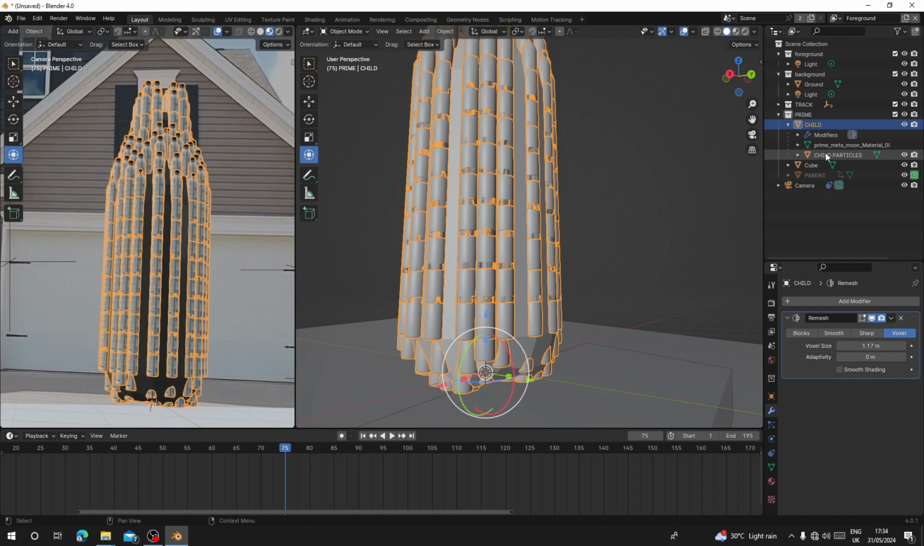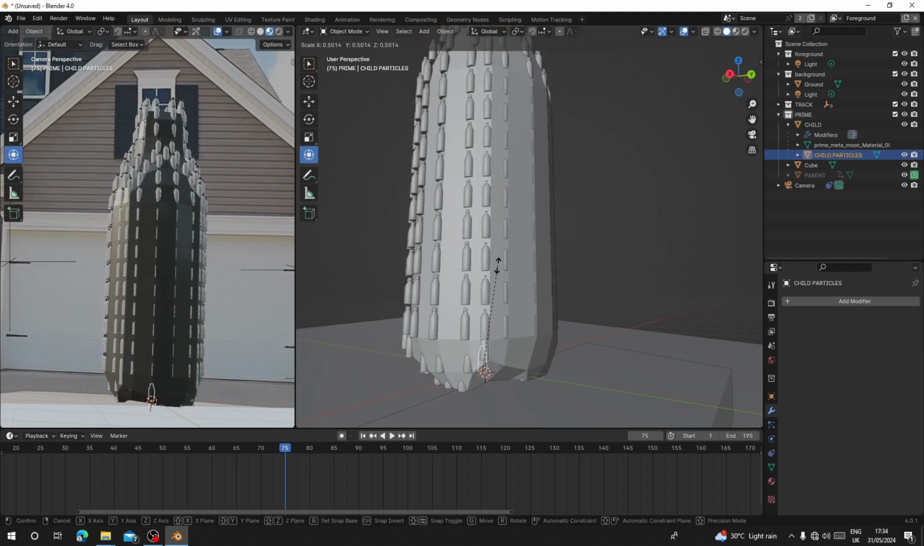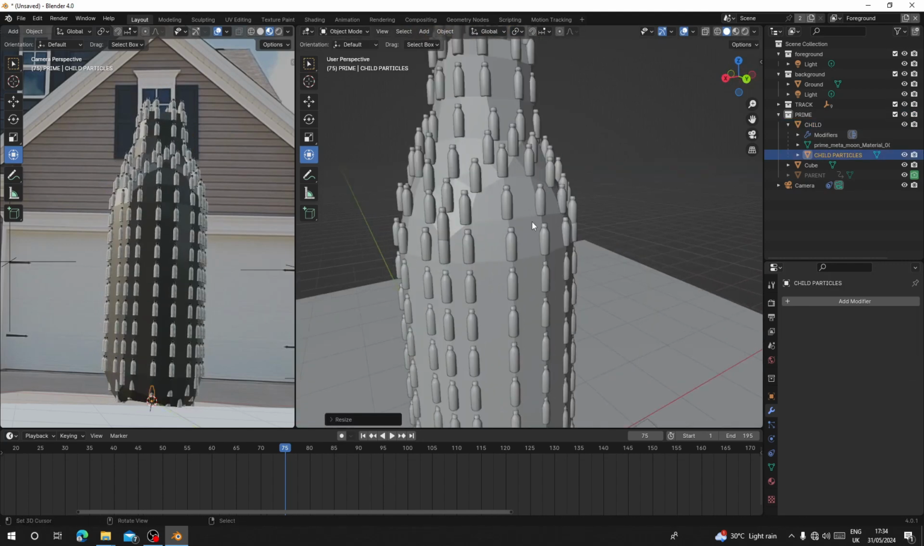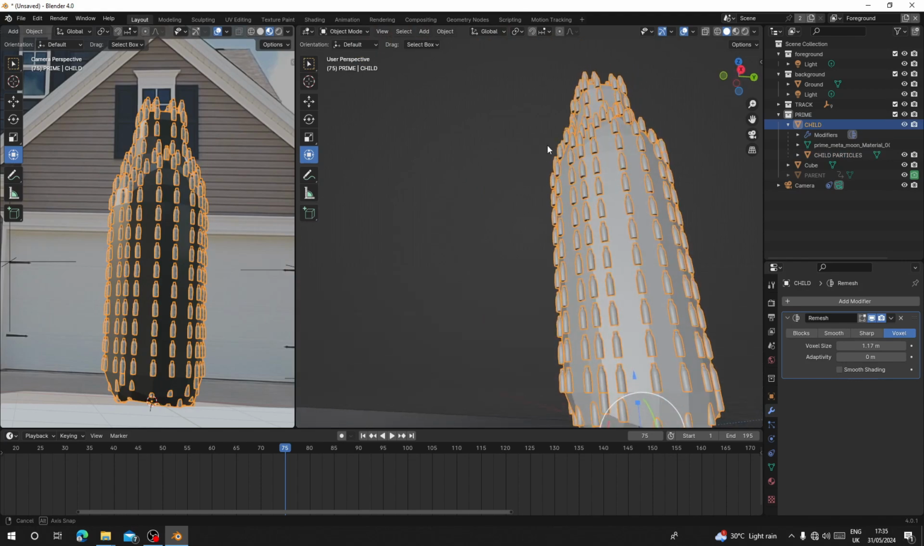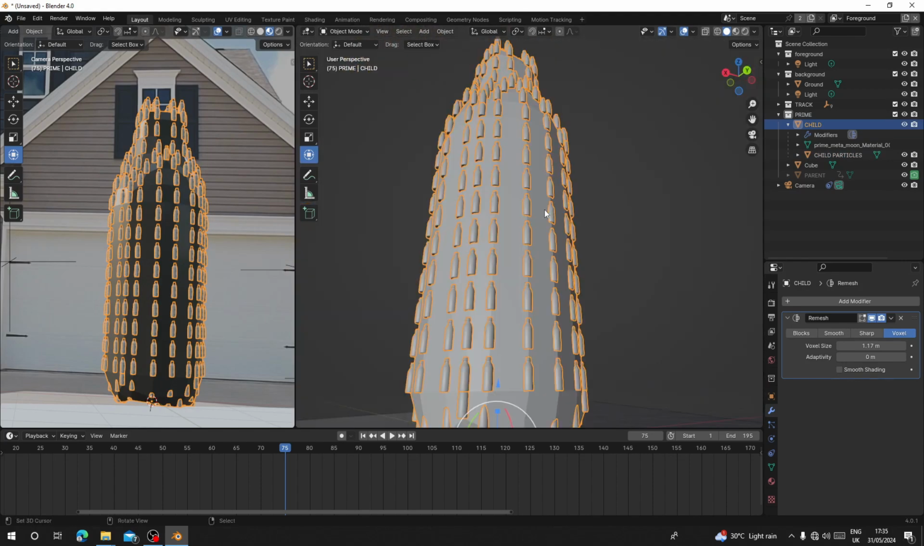So you can select the chart particles and scale them down a little bit. Move it here, make sure it doesn't overlap. So we can use the vessel size to make more bottles. Okay, more chart objects here. I think this one is good. You can move on to the next steps.